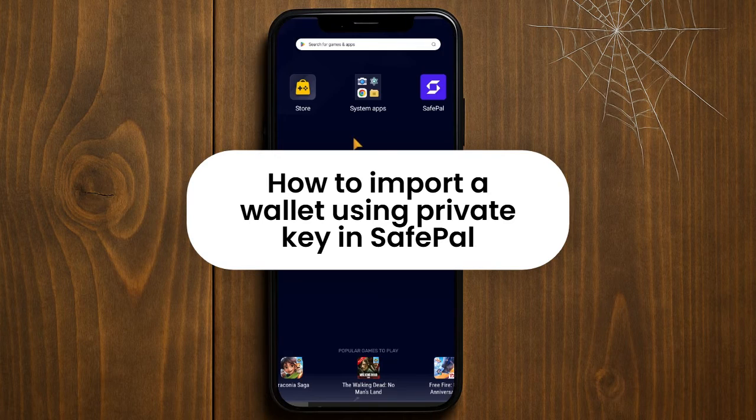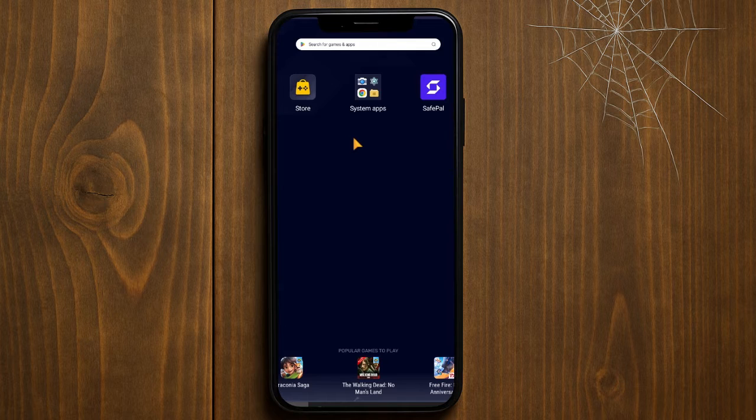How to import wallet using private key on SafePal. Are you facing issues to import wallet using private key on SafePal? If that's so, then this video might help you out. Without further ado, let's dive into the video.